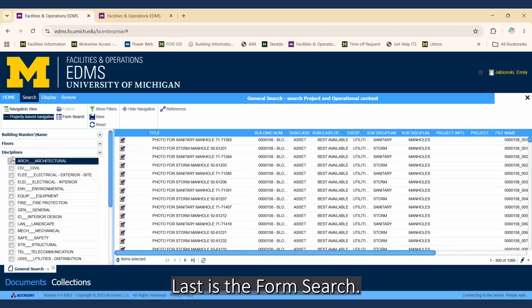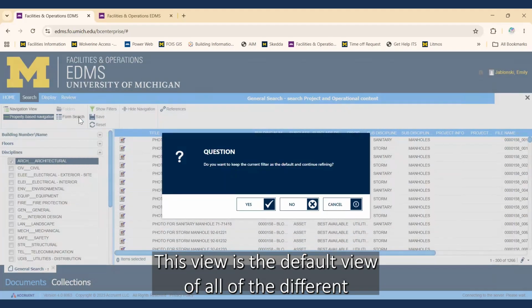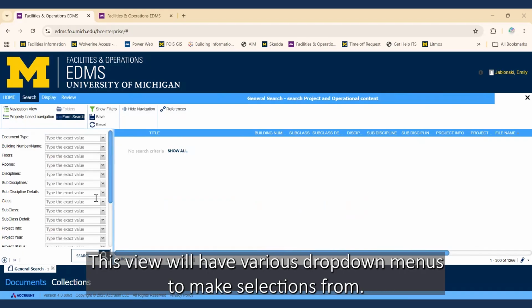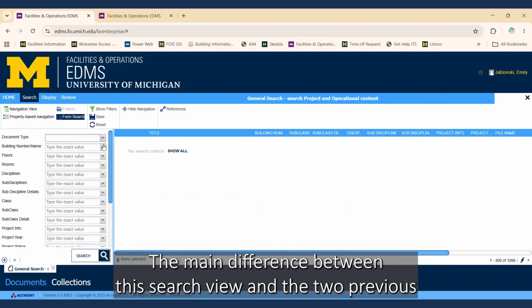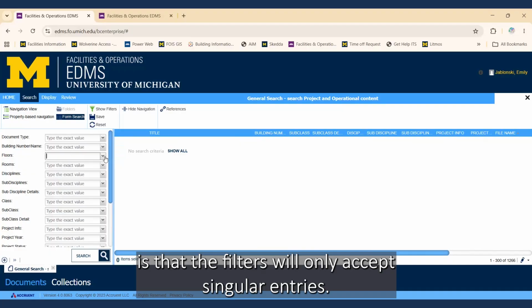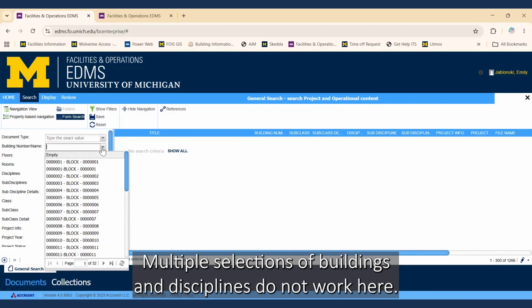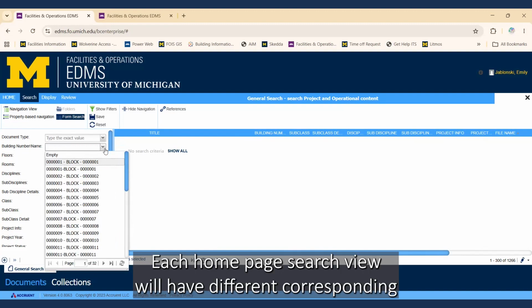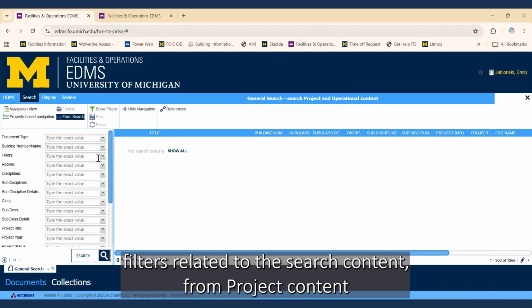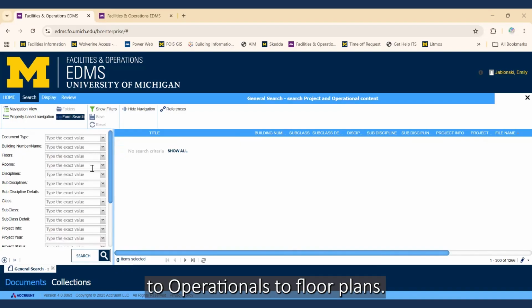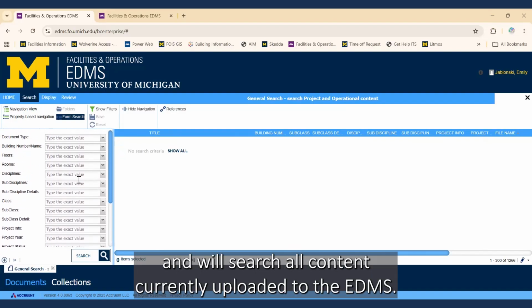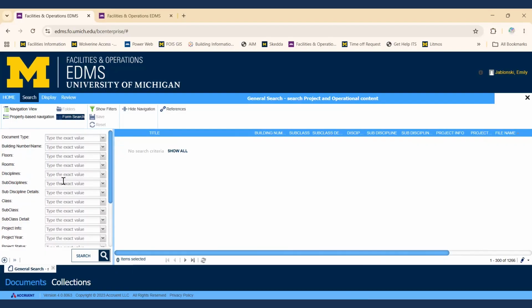Last is the Form search. This view is the default view of all of the different search views to choose from on the home page. This view will have various drop-down menus to make selections from. The main difference between this search view and the two previous is that the filters will only accept singular entries. Multiple selections of buildings and disciplines do not work here. Each homepage search view will have different corresponding filters related to the search content. From project content to operationals to floor plans, the general search offers the most filters to utilize and will search all content currently uploaded to the EDMS.